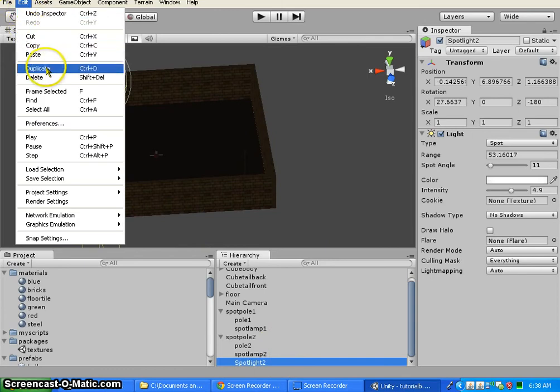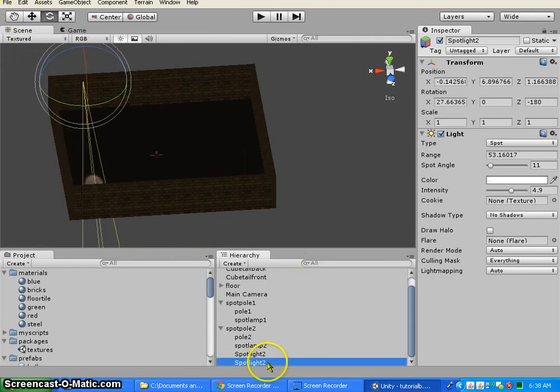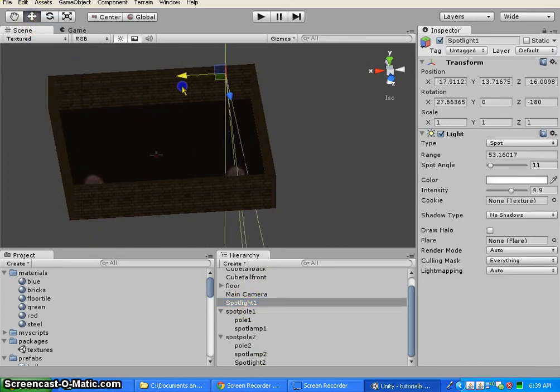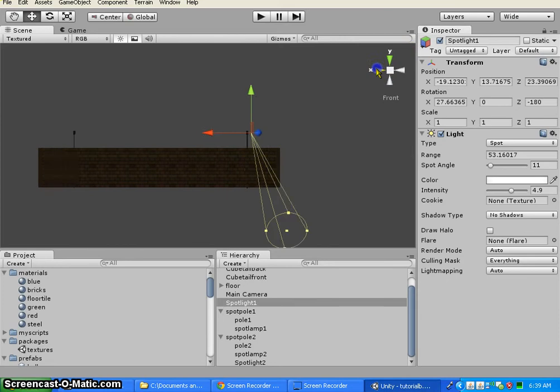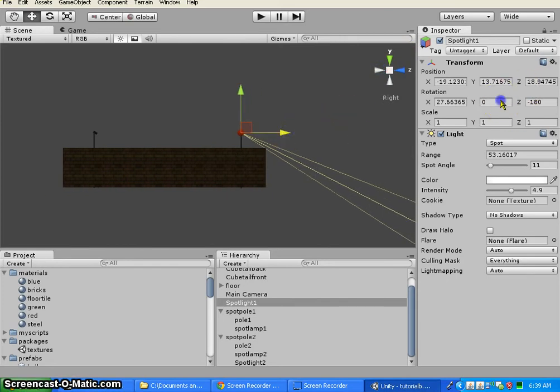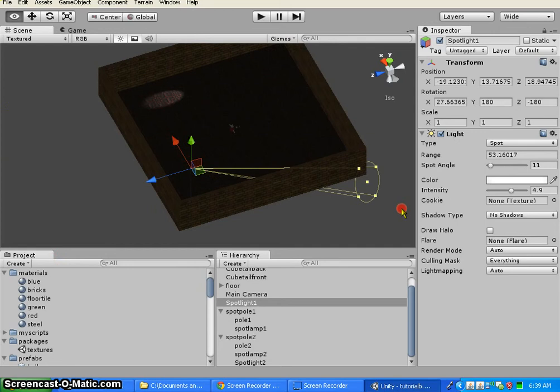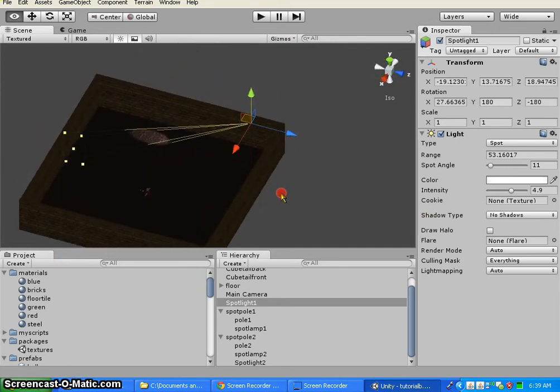While your item is selected, try to duplicate it again. There we go. For this one, we actually want to pull it out, bring it out to an empty space right here, rename it to the 1, and go ahead and move it back over to the other side. Line it up with your pole, and rotate it 180 degrees. Back to the other side. Now you see we have a couple lights there. That gave us a couple spotlights.